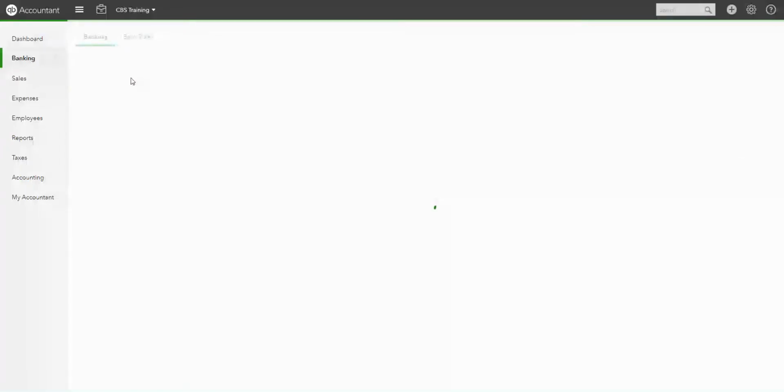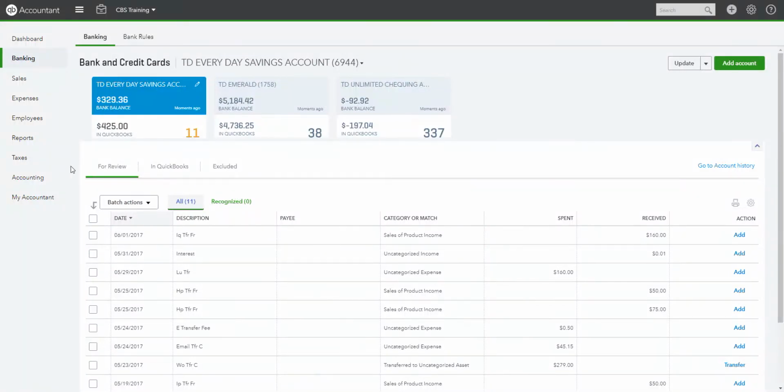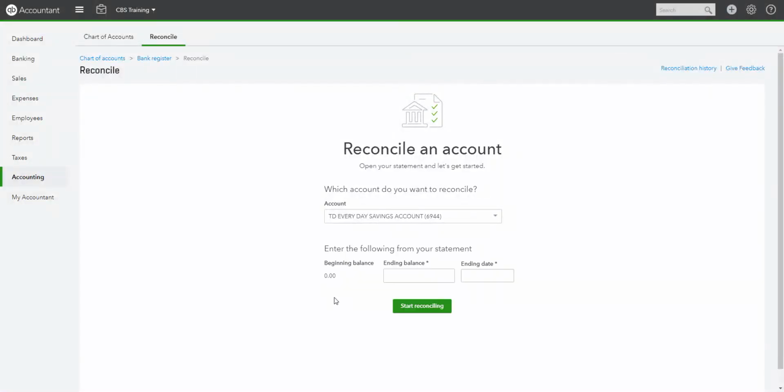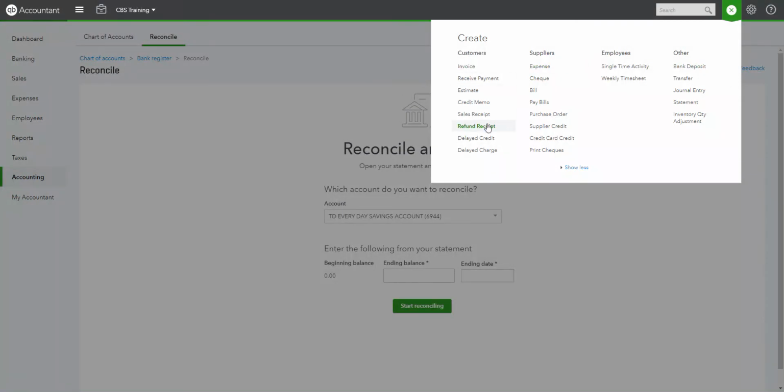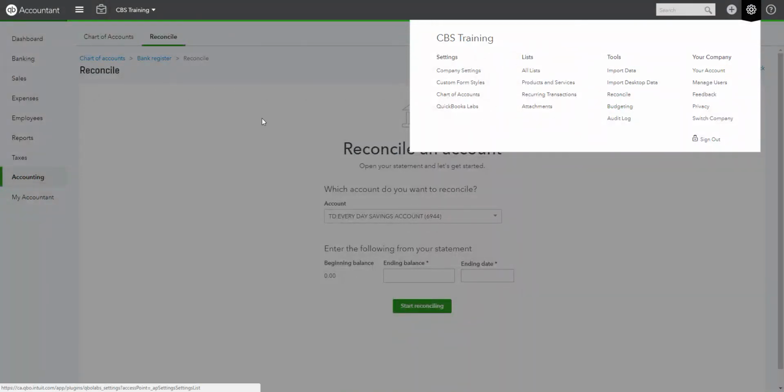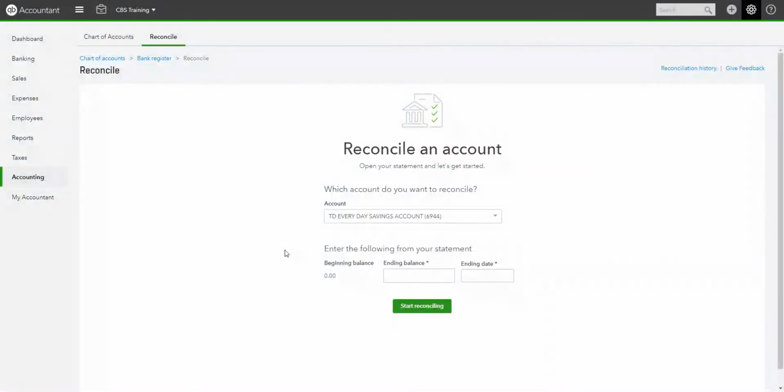So it is here in the bank accounting tab, but also still up here in the gear. And all the items up here have stayed the same. So if you're used to using your plus sign or your gear, you can still get to all of those pages from there. So today, just to give you an idea as to what's changed in the reconcile, I'm going to run a quick reconciliation with you.